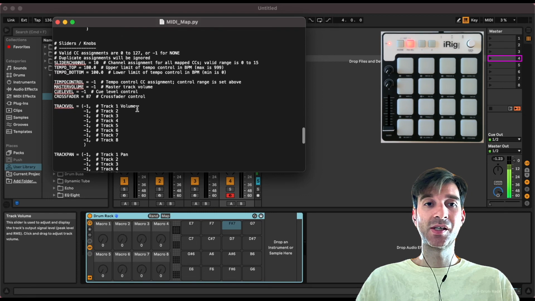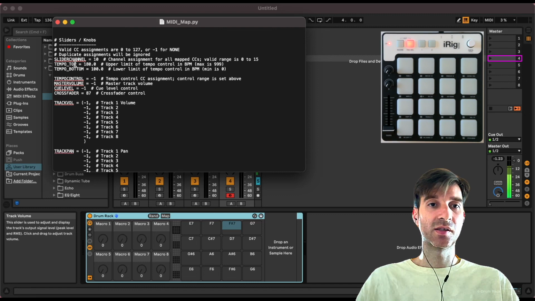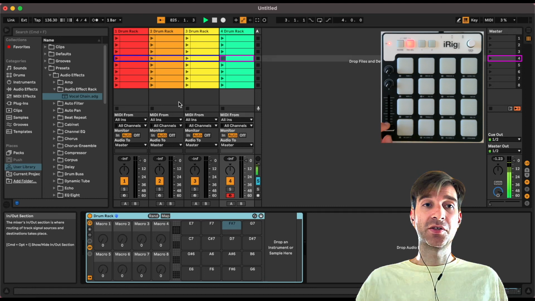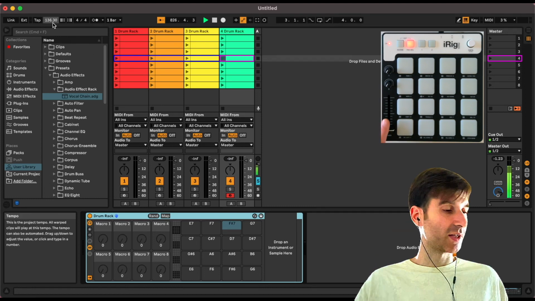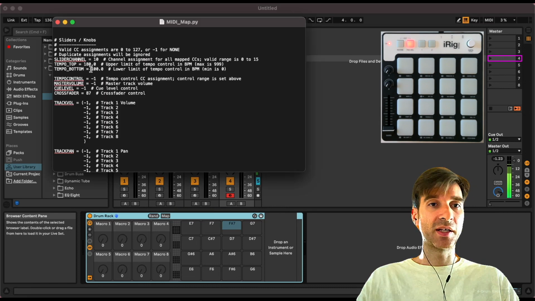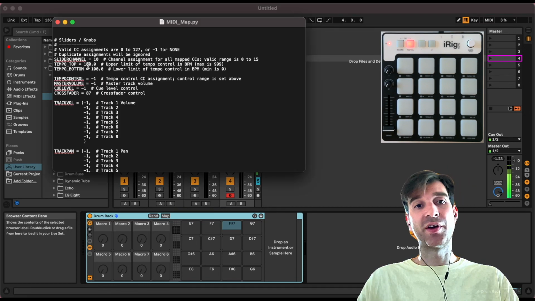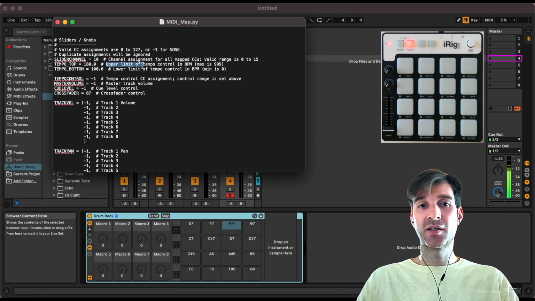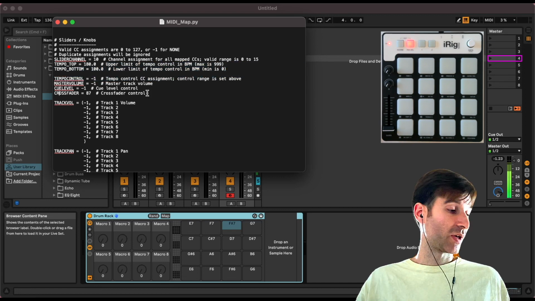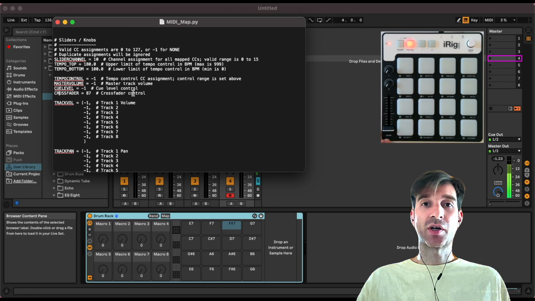So by using CCs, we can control things such as your project's tempo. I could have mapped my slider to the tempo, for instance, and then moving the slider up would increase the tempo and moving it down would decrease the tempo. I could set a tempo limit, both an upper limit and a lower limit, and it's explained here as well. So it's very easy to edit and understand this document here. I went for a different approach and assigned my slider here to the crossfader control.